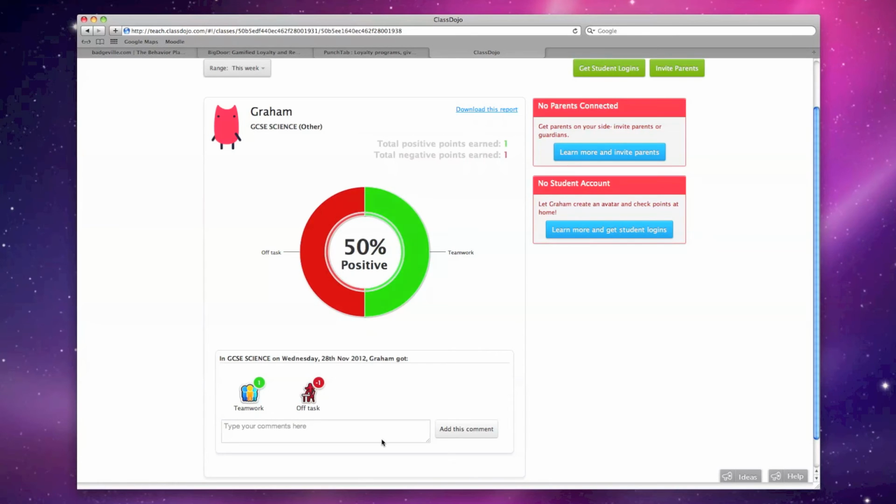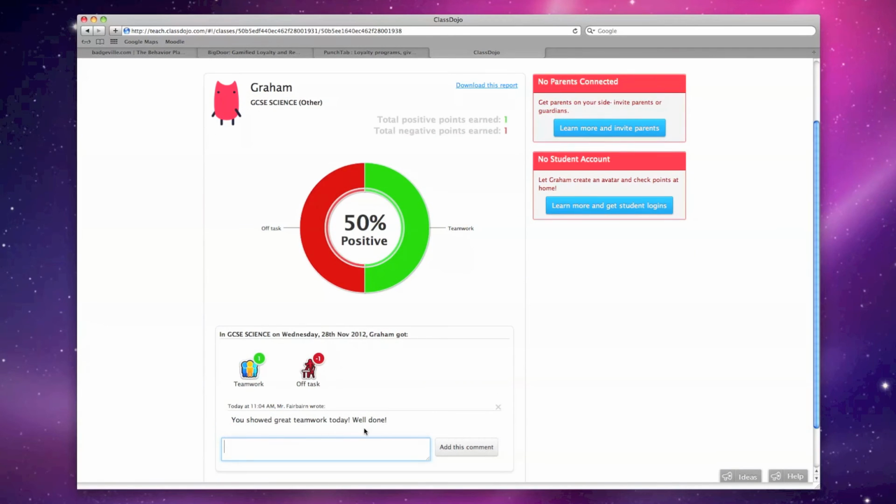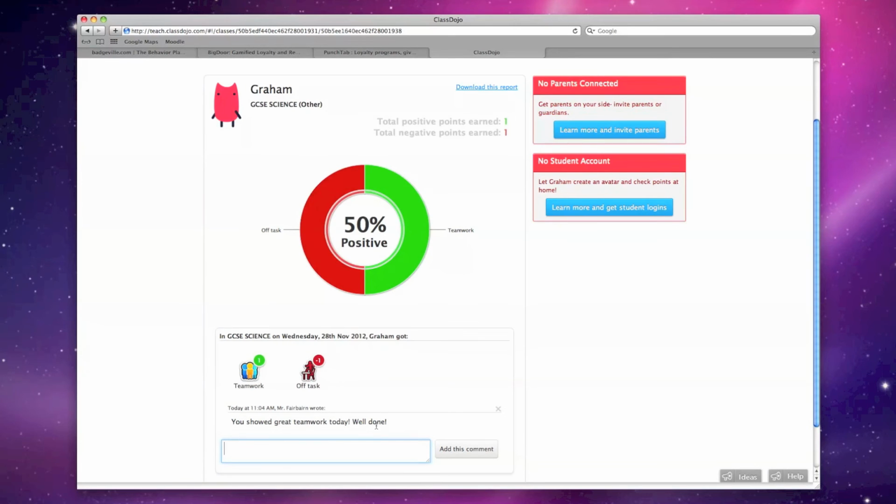I can also add comments. So at a later date, we can give Graham a login. And he can go in and he can see the comments we've made about him. So I can click on teamwork and add a comment. You showed great teamwork today. Well done. Add this comment. And there we go. Comment just down the bottom there.